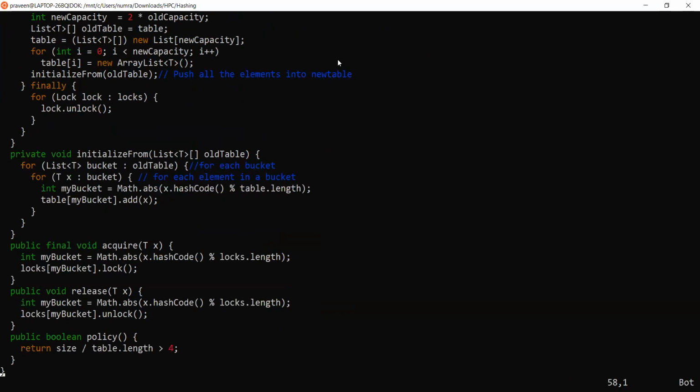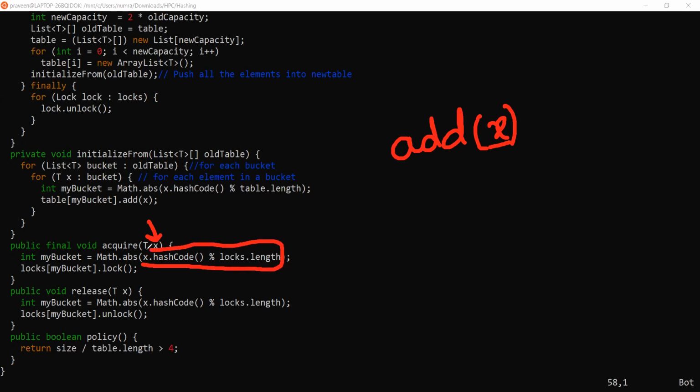When we look at this particular acquire of x, what is going to happen here? Suppose you want to acquire the lock, or you want to perform an operation, add of x. This is the operation. While performing this operation, we are calling the method acquire of x. Whenever we call acquire of x, it acquires the lock. How does it acquire the lock? For a given key, or for a given x, we calculate the hash code to get a bucket value. That means my bucket for the given key.